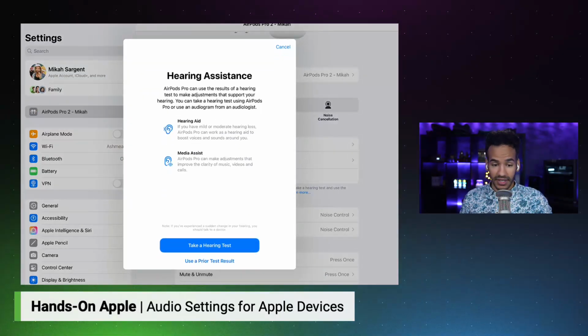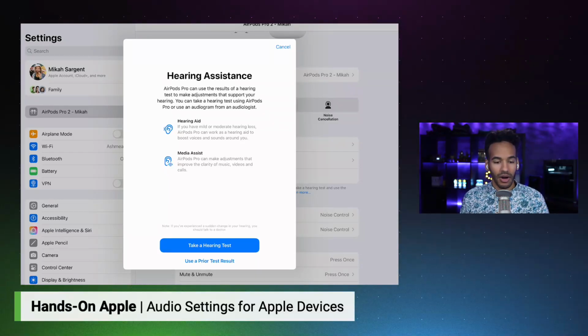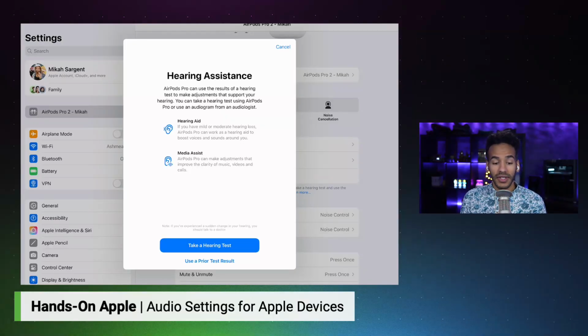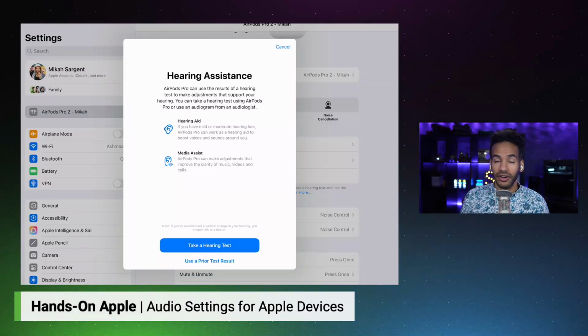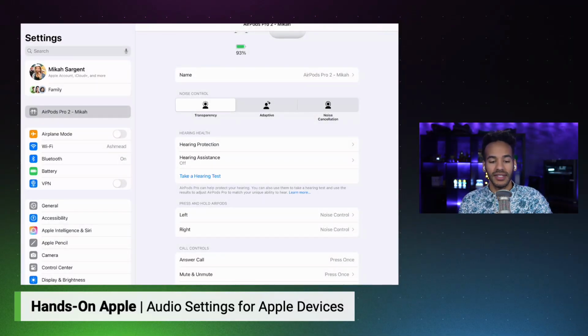Now there's the hearing assistance option. What hearing assistance does is it will make adjustments to your AirPods to improve upon how music or audio of any kind or calls or whatever sound, based on what your ears are capable of doing. So you use this to do an actual hearing test, and the test is going to tell AirPods, okay, here is what this person is dealing with. Here's what they are able to hear, here's what they're not able to hear, and make adjustments based on that. So hearing assistance is for that primarily.